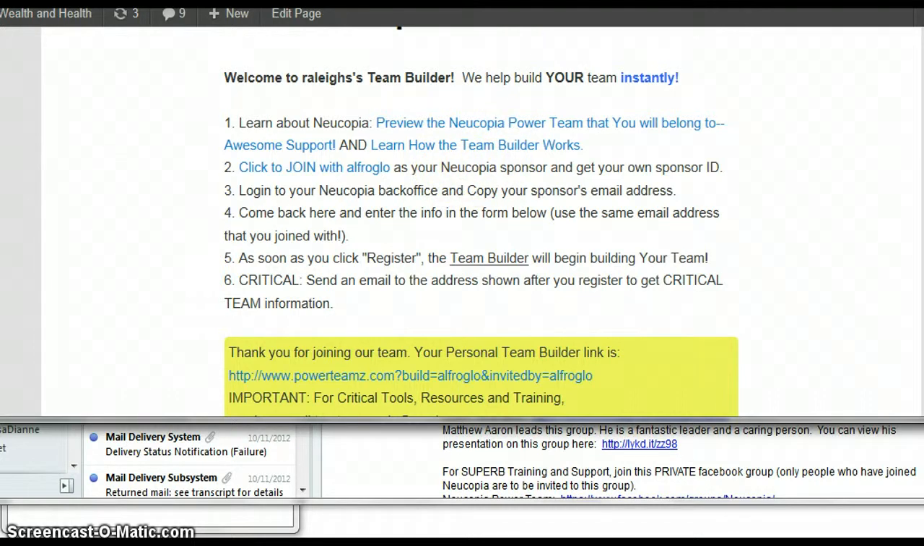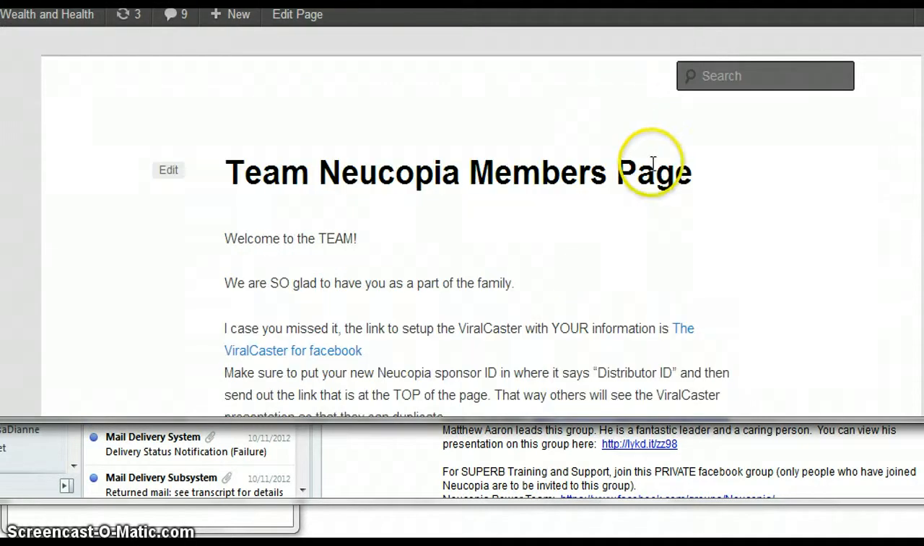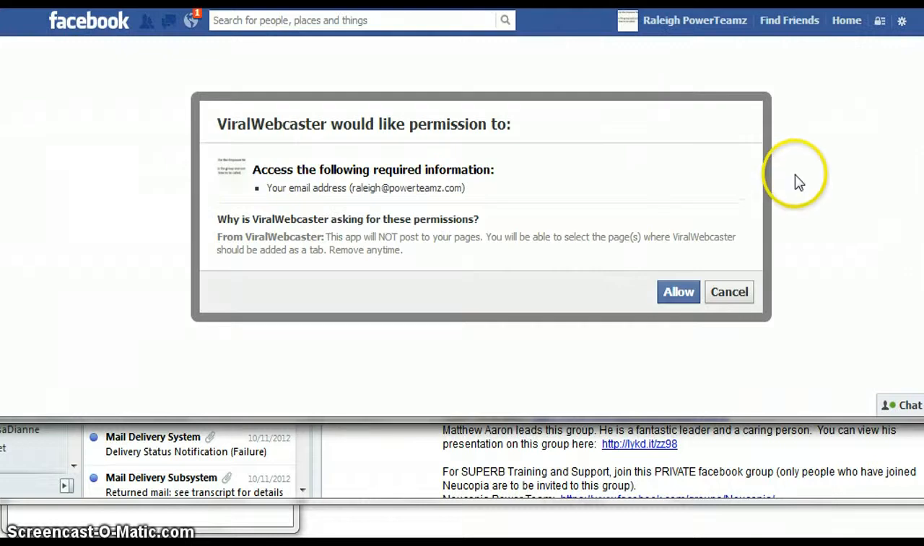Okay, now when you do that confirmation, you will also be taken to a page on the Power Teamz website that has the same information here about welcoming you to the team, the ViralCaster for the Facebook. In case you didn't check your email, that'll pop up and give you that information. You can get started right off the bat.